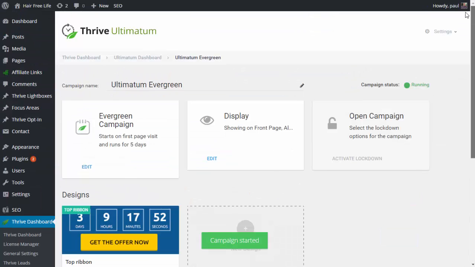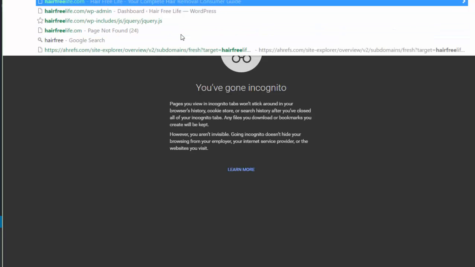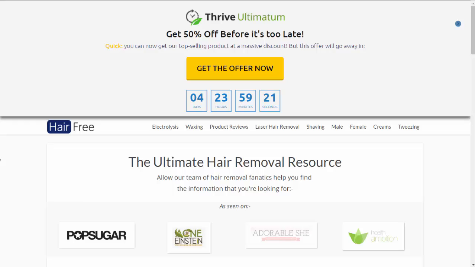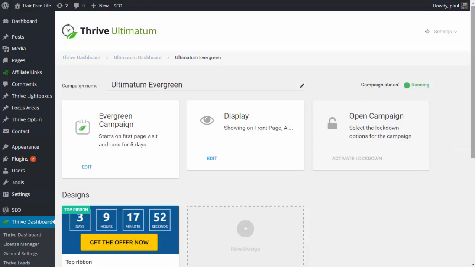And there we go. I have a very simple campaign setup. If I open a new window and I visit the site, there it is. There's my ultimatum campaign running. Okay, so that's a very basic example. Let's crank this up a notch.